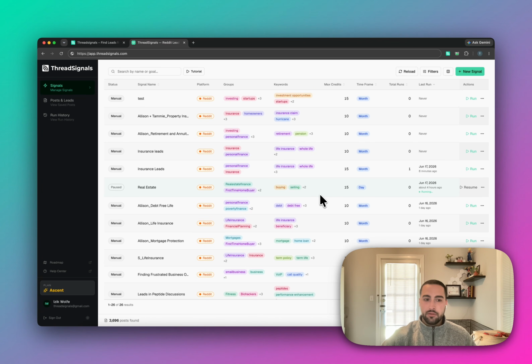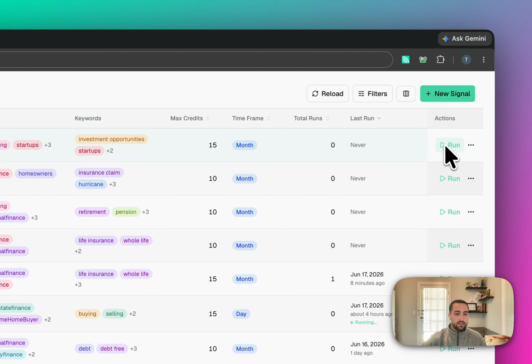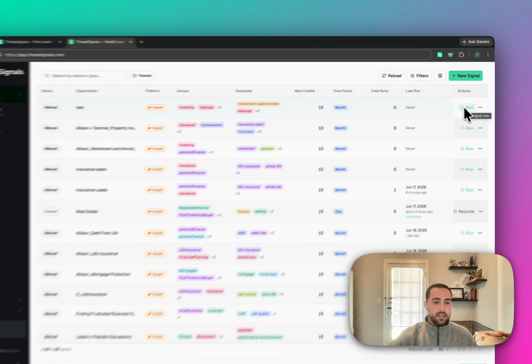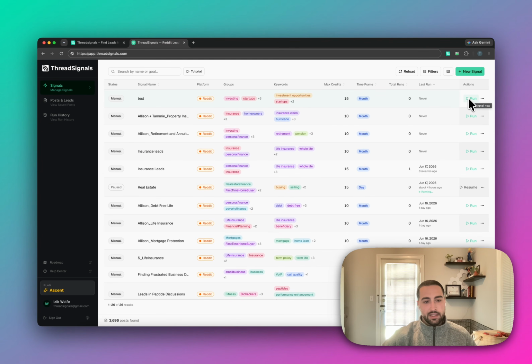It's pretty straightforward. You might have guessed it, but you can click Run right here in the top right of that signal. You can also have it run on a schedule, like I said before, so you don't need to click anything. It'll simply say pause or resume. Once you create it, it's already active and it'll run at the time you chose every single day.